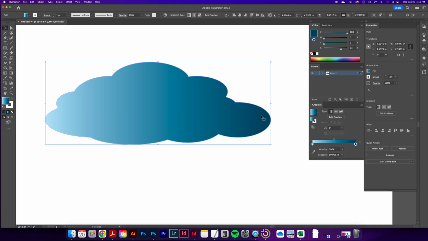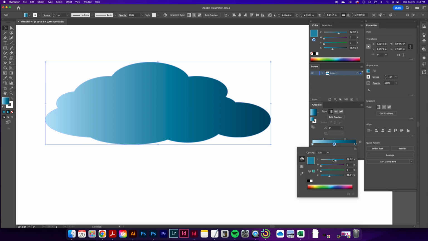Now remember, it's from one color to another, not just two colors. You can do 3, 4, 7, 17, 1700, okay? I don't recommend you do more than 3, though, otherwise it starts looking cartoony. But to add more colors, simply go back to your slider, hover your cursor right under it until you see that little plus sign, and then simply click. This adds another color, to which then you can double click and again change it up.